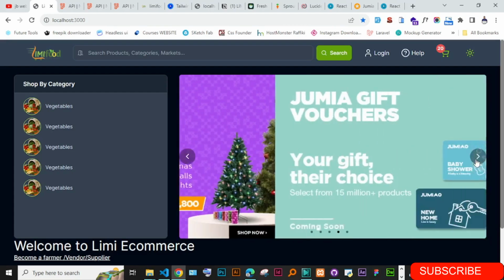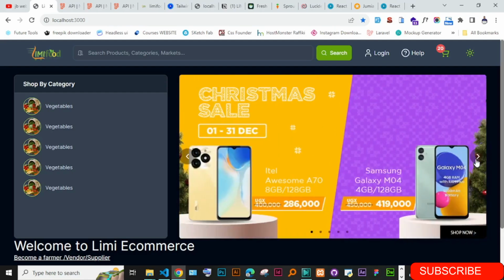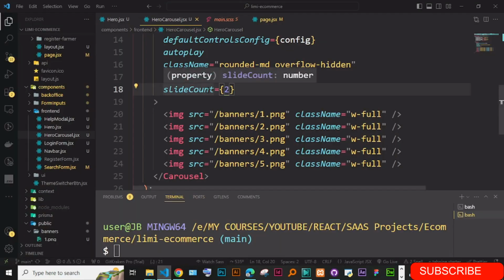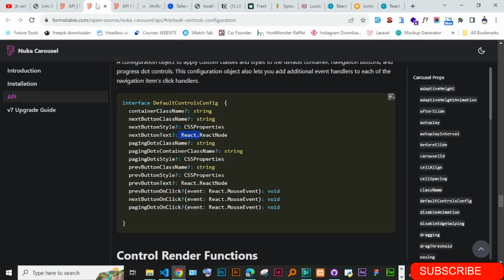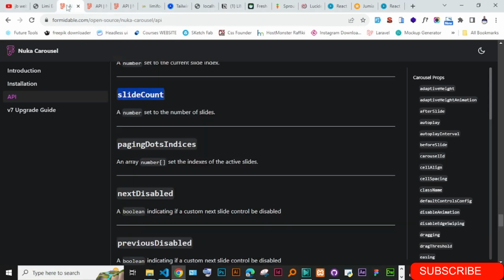Just go, so you can see when you reach the end, it starts again. This is because of wraparound. Now the one of slide count, I'm not seeing here. Slide count 2 is not doing anything. Okay, that one I'm just going to leave. I don't know how that one works.